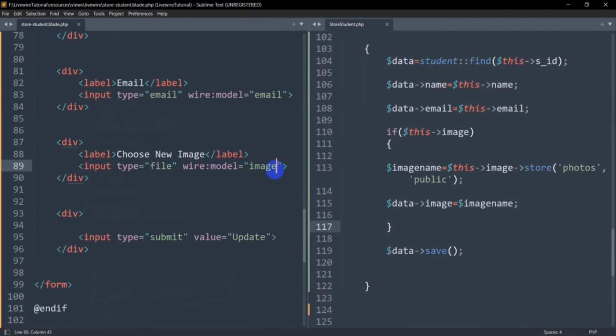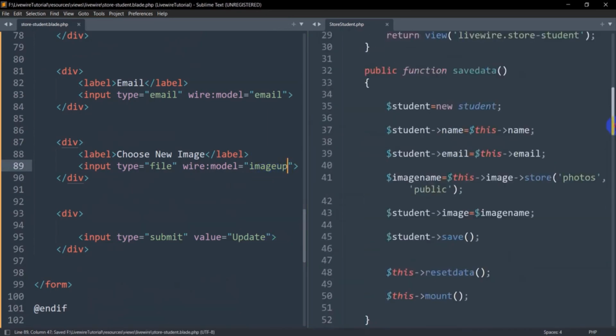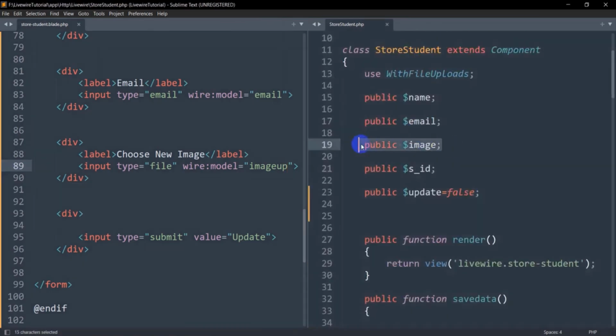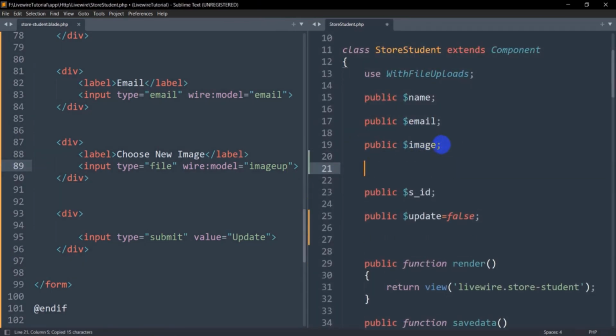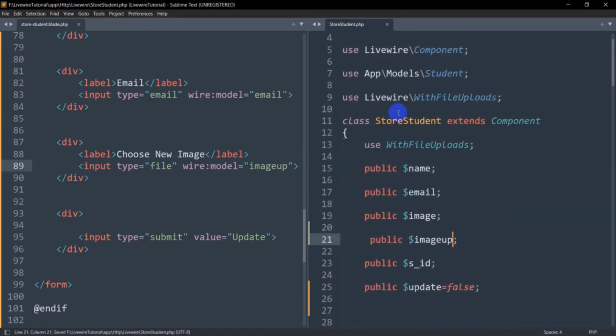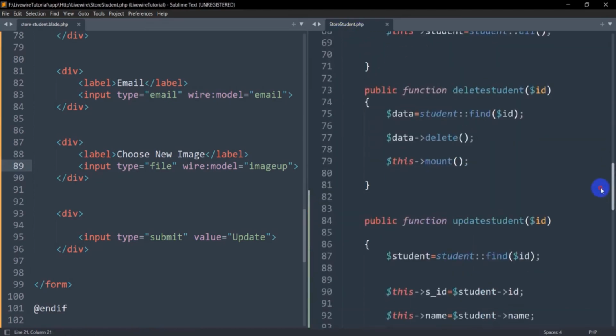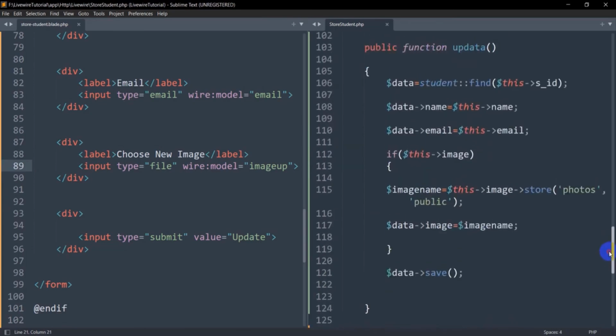Let's say here image up over here, and let's go at the top, and here we're going to mention that variable which is image up, here at the beginning of our store student.php. And let's go down, and here instead of $this->image we'll say image up, and here $this->image, instead of this image we need to mention image up. Up means update, just a short term. Let's save it. I hope everything will work this time.